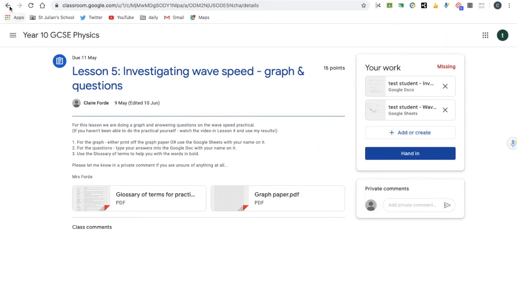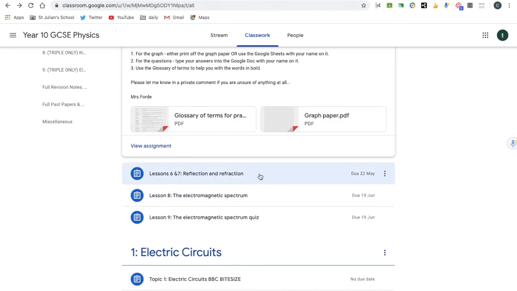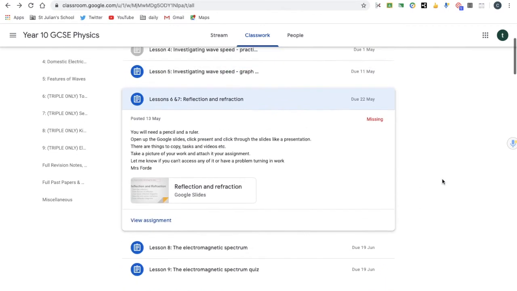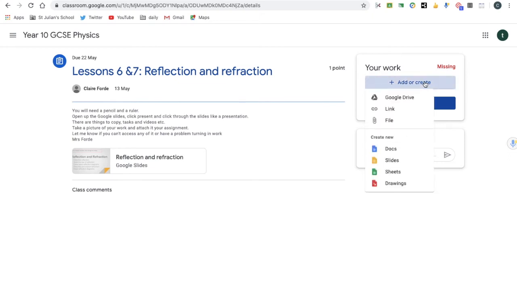Let me show you another one on lessons 6 and 7. Reflection and refraction. So this is a bit more like the one we were looking at. It's lesson slides, and up here you're going to add or create. So you do your work, take a picture of it, and attach the pictures here. Okay, now you can get your pictures in your Google Drive, or if you've emailed them to yourself, you will click File.